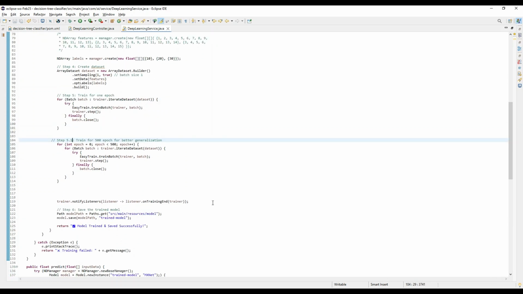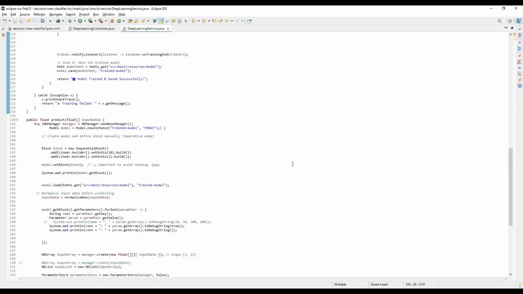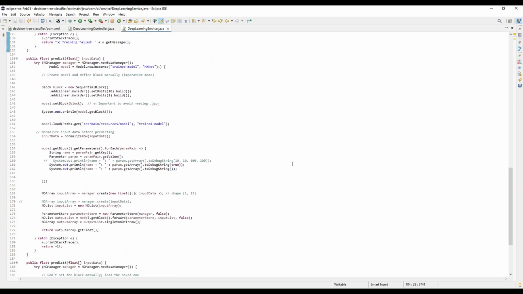This method loads a trained deep learning model and makes a prediction based on the input. It's like asking a machine, hey, based on what you've learned earlier, what do you think this new data means? Create resources to manage tensors. NDManager helps manage memory of data tensors, just like a RAM manager.